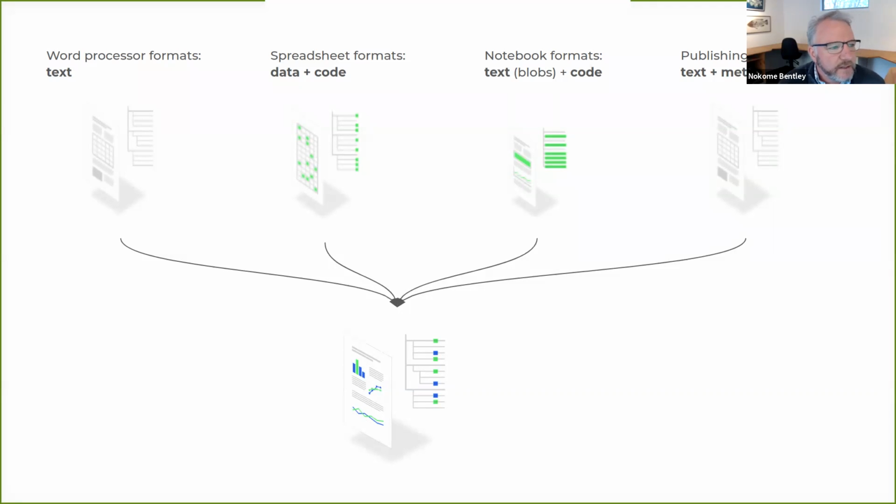We see a similar pattern with notebook formats. Here we have the interactivity brought in through having code chunks that can execute code in external languages, such as Python and R. And we've got in between those code chunks bits of text. Often those are just blobs of markdown, which have some structure in their own sense.